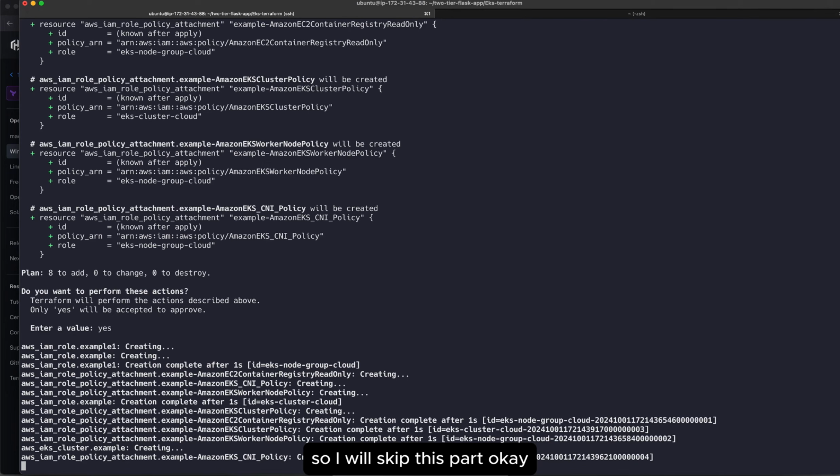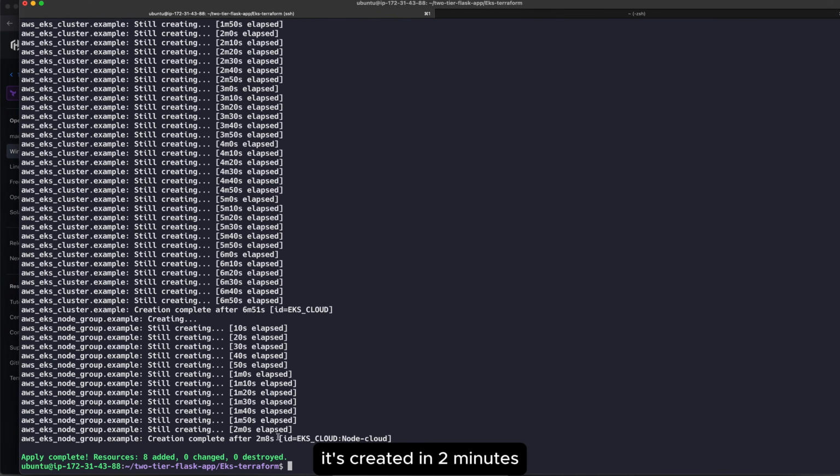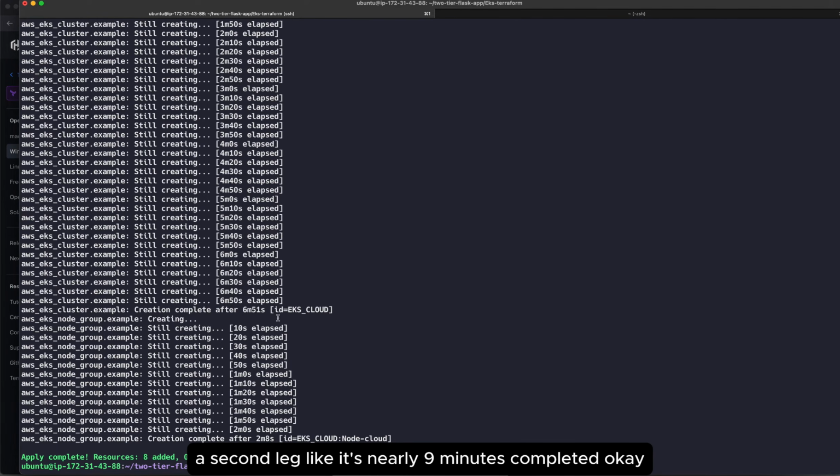So I will skip this part. Okay, so don't worry about it. It's created in 2 minutes 8 seconds, like it's nearly 9 minutes completed. Okay, the cloud name is this one. So this is the EKS cluster name, EKS underscore cloud.